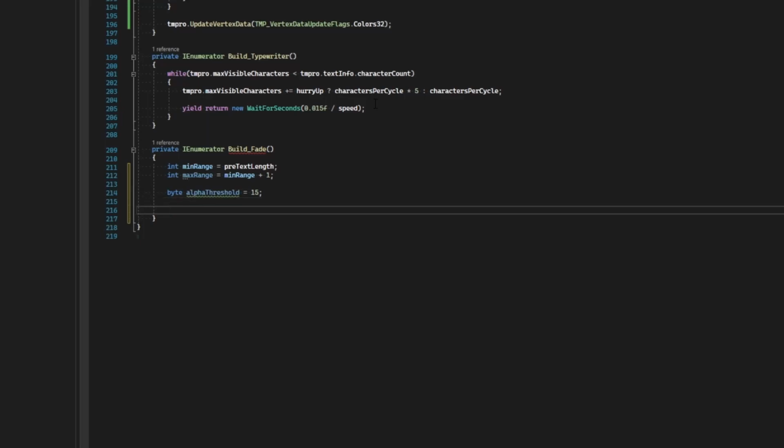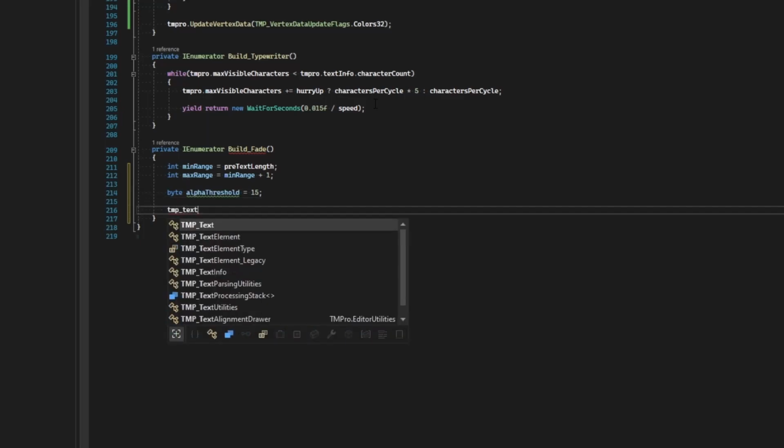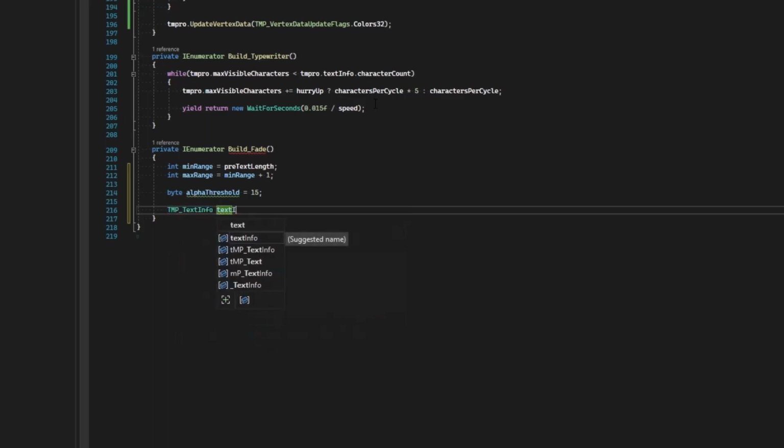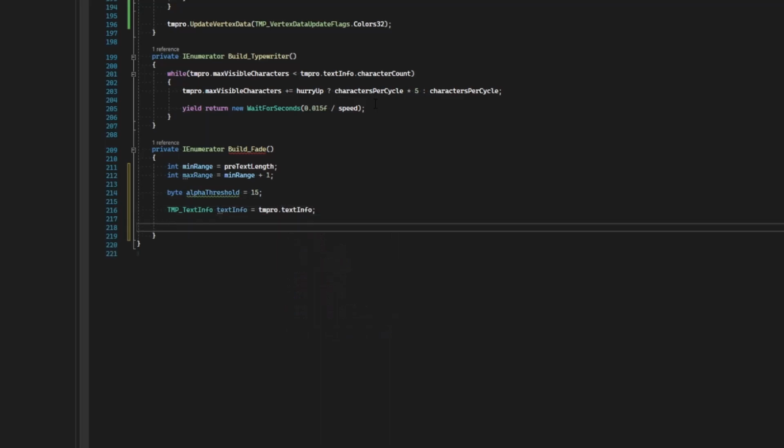Let's go ahead and grab our text info. And we don't need a force update here because we just did that in prepare. But what we do need to do is grab that Color32 array again.